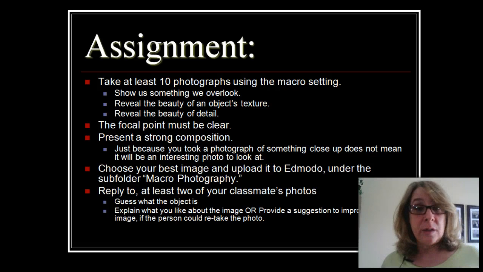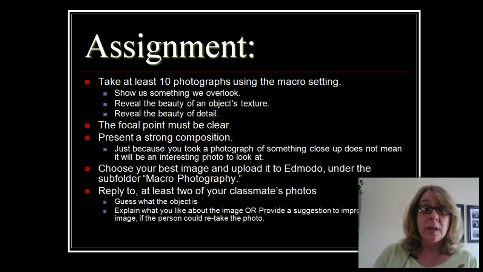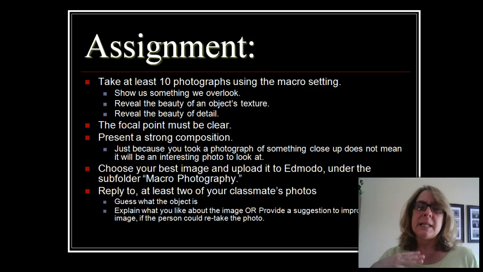I want you to take all of your photographs, good or bad, and create a contact print, print it out and turn it in. And then you're going to take your best image, the one you like the best, the one that's in focus. I know what the focal point is. It's an interesting composition. It's an interesting texture, or it shows me something I overlooked. And I want you to edit it in Photoshop if you need to. And then I want you to upload it in Edmodo under the subfolder macro photography.